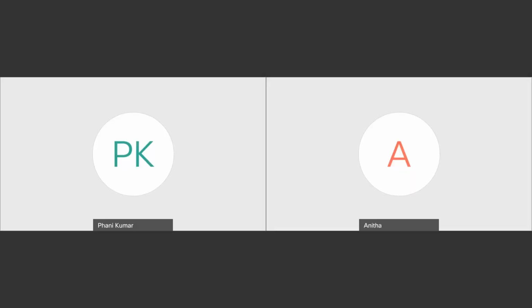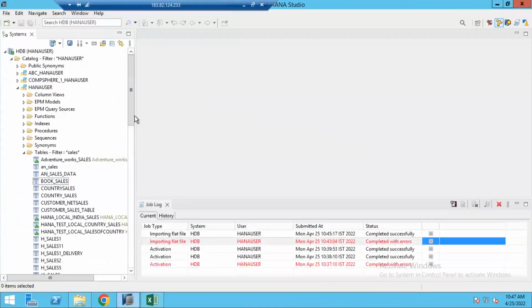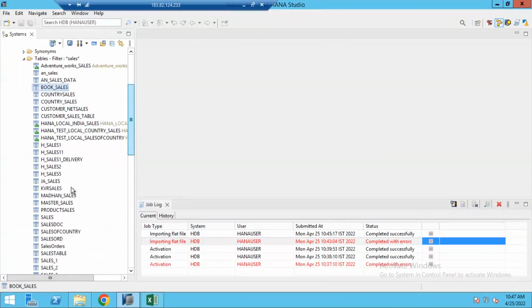Today we are going to discuss calculation views, and in the calculation view, how to use the rank node. Okay, so that is today's topic: how to use the rank node in a calculation view. To explain this particular rank node, we need to create an example. For that example, I am going to use one of the tables, the sales table, H_SALES_5.